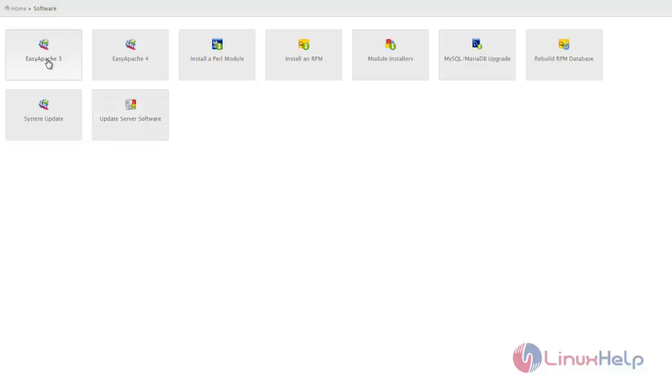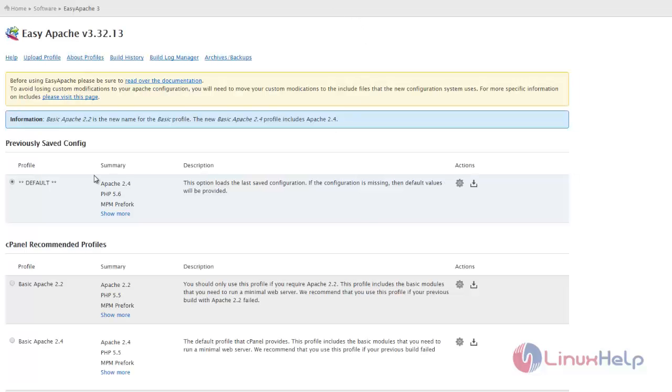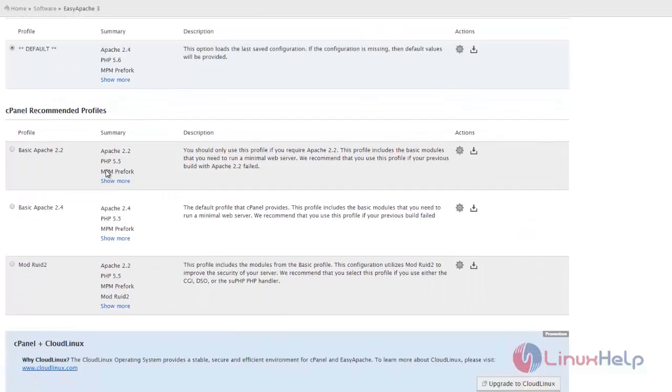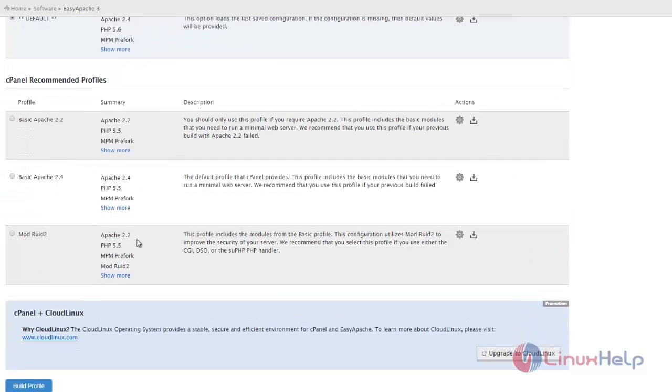So I'm going into EasyApache 3. So here you can see the previously saved configuration category and cPanel recommended profiles. This previously saved configuration is nothing but the default configuration which is built and given by cPanel at the initial stage. So here these are the recommended settings, and here you can choose the Apache versions.